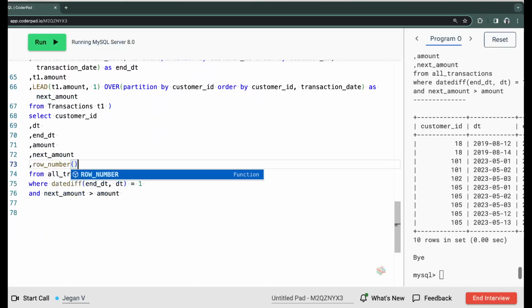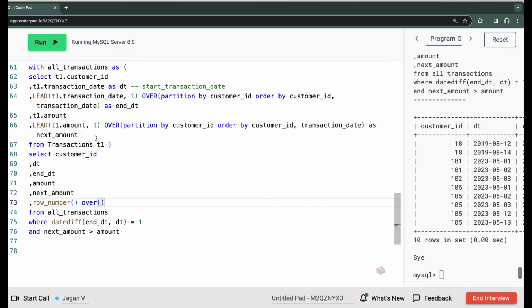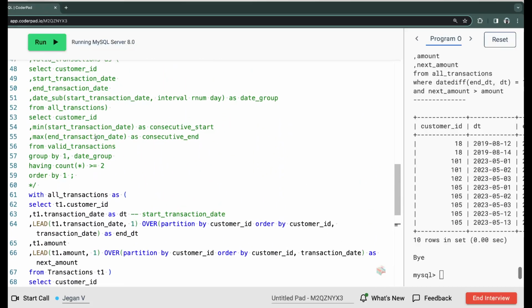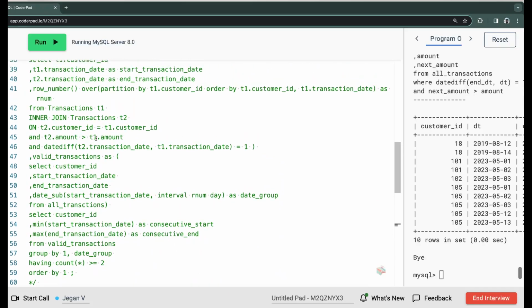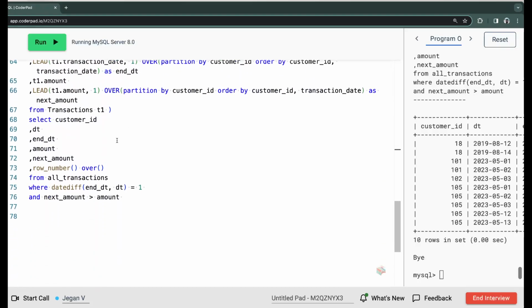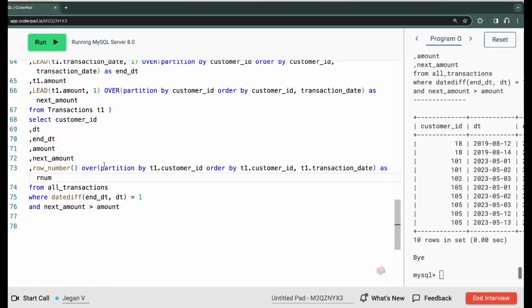Row number over the same condition which we deleted after copying it, as row num. Let's go with it. So we have to put the T1 customer ID and then the transaction date. So here the transaction date is DT, right?